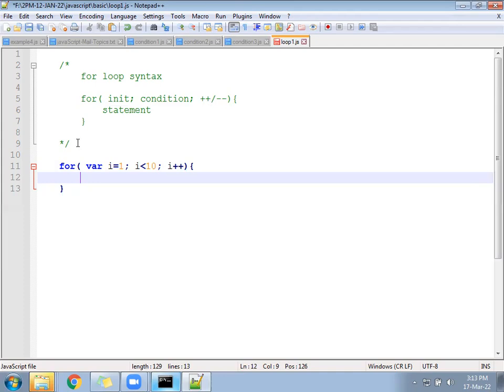Now, the first time the value of i will be 1. Then the second time it will become 2, third time it will become 3, and it will go till 10. But it will not print the 10 because you have not given i less than or equal to. Once it becomes 10, the loop will get terminated. It will not print the last value.